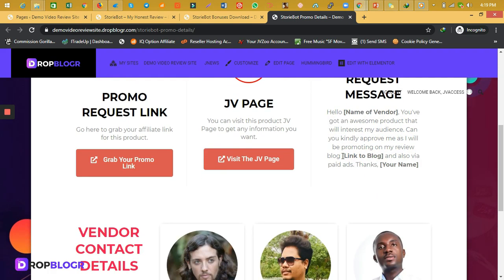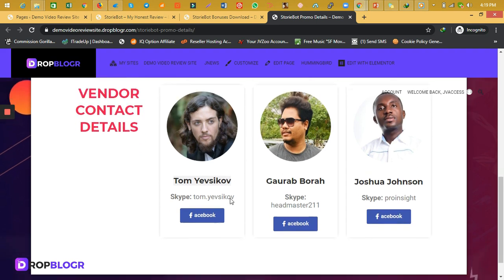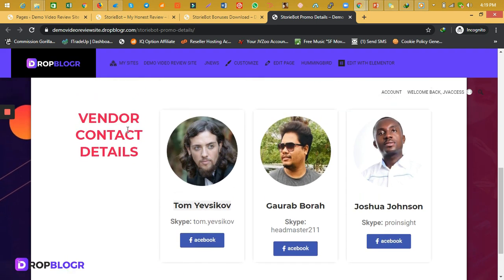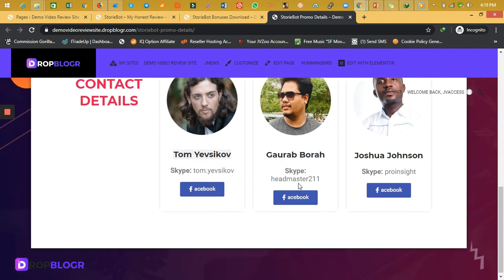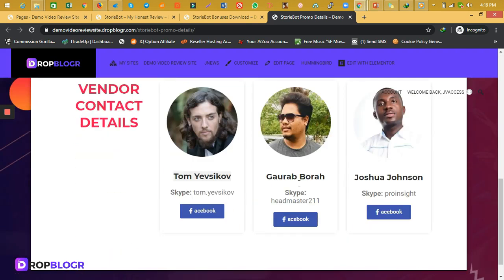Just replace these tags with the real values and you're good to go. And also the vendor contact details, you've got it all here. You can contact the vendor through Skype or Facebook, depending on what the vendor made available so affiliates can get across to them. So we added all of them here.